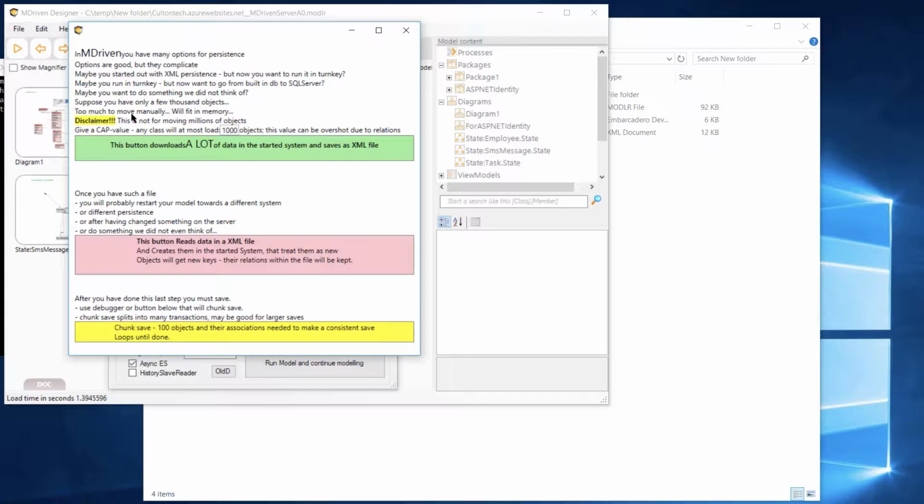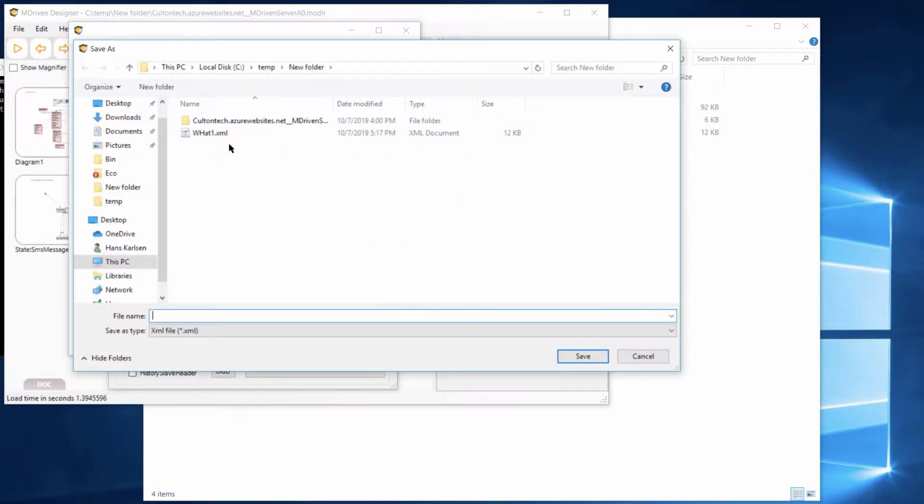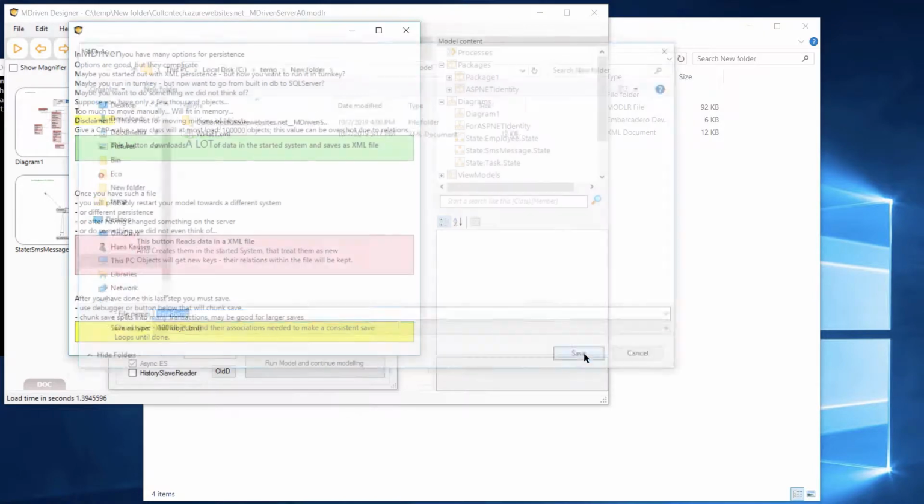This is not for millions of objects, and you can give it a cap value if you have a large database and you just want to sample it with some data. I know this is not very big, so I'm going to increase the cap and be sure to get everything. It asks me to save this somewhere, and I'm going to save it in a file called data dump. That will be an XML file.